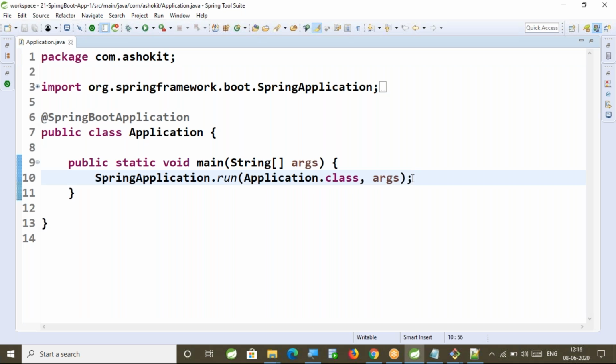SpringApplication run method is going to return a ConfigurableApplicationContext object.